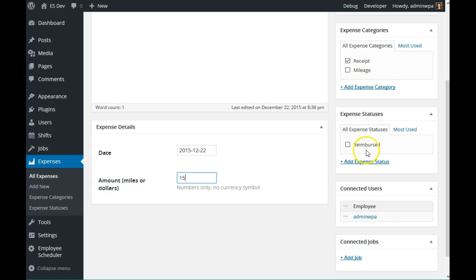There's also one default expense status, and that is reimbursed, so you can use this to keep track of when you have reimbursed your employees. Expenses are connected to users so that you know whose expense this was, and you can also connect it to a job if you need to.